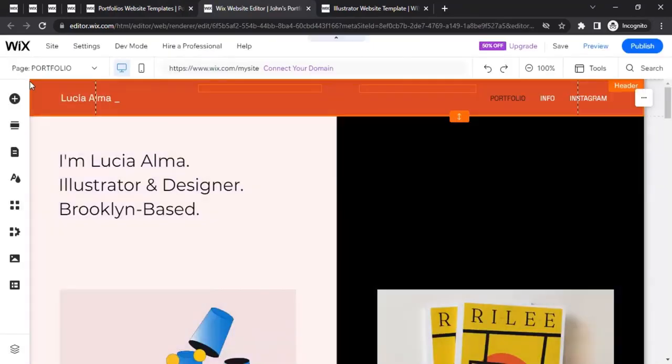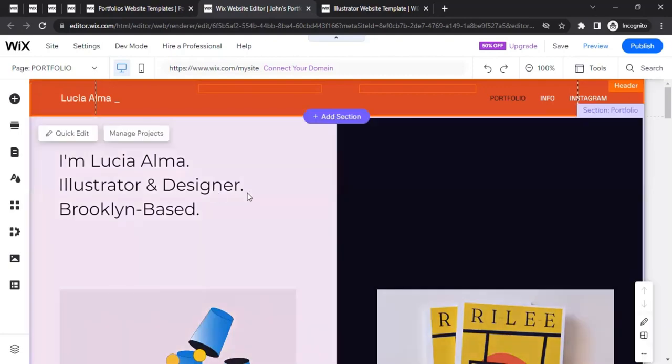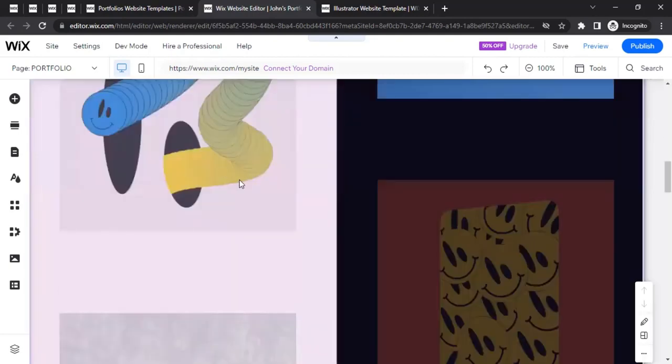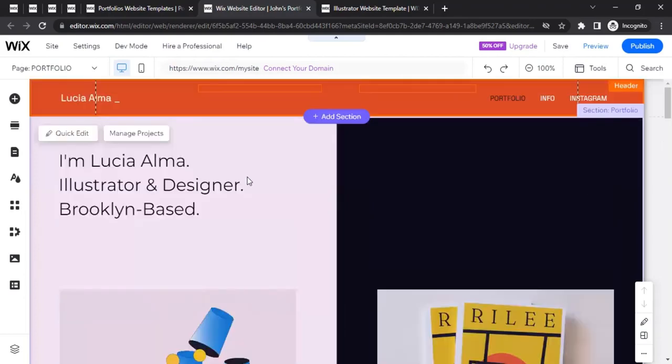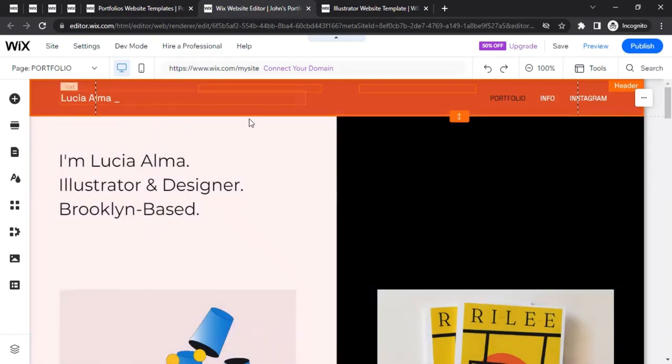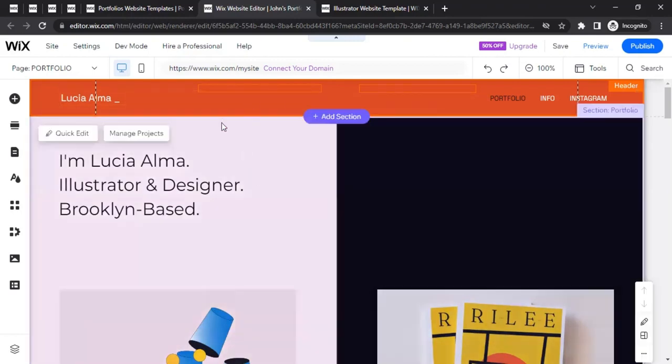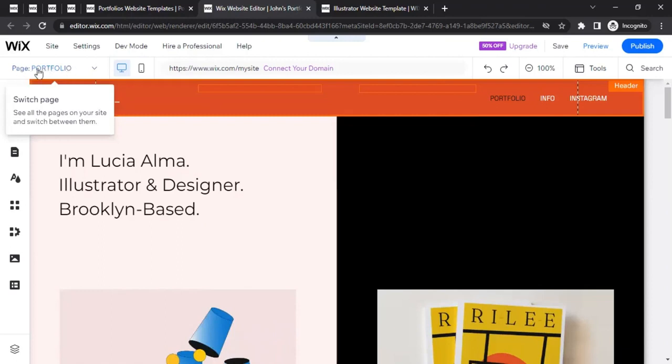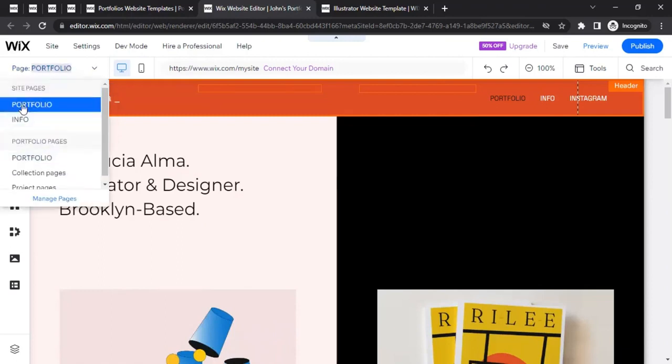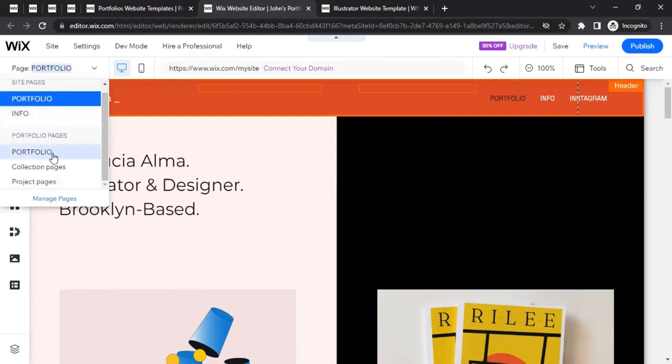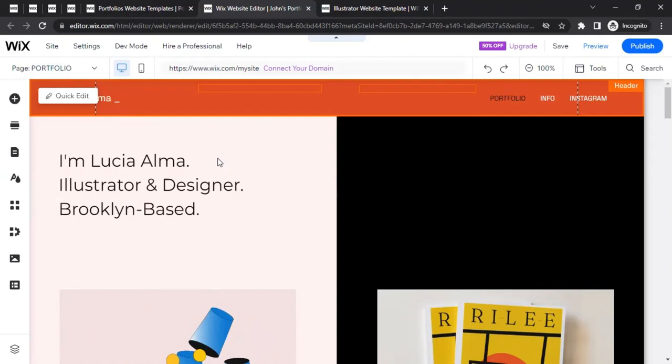Okay, so our portfolio has loaded up. Now you have an option to modify all the elements that you see here, but first you have to understand what a website is. A website is a collection of pages, and all the pages that are on this specific template or website, you may call it, you would be able to click on pages and see. There are two side pages, the portfolio and info, and then you got portfolio pages. Within portfolio pages, there are portfolio collection pages and project pages. So a website is a collection of web pages, and a web page is a collection of elements.